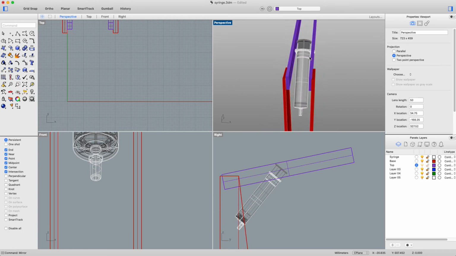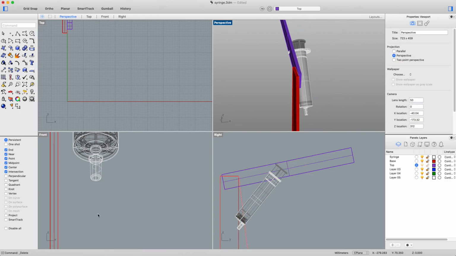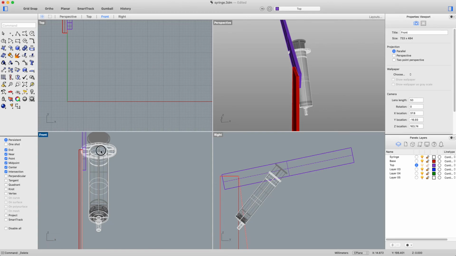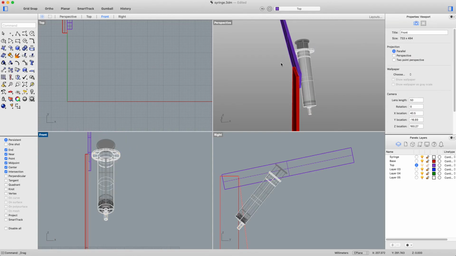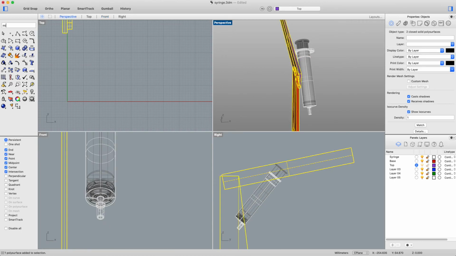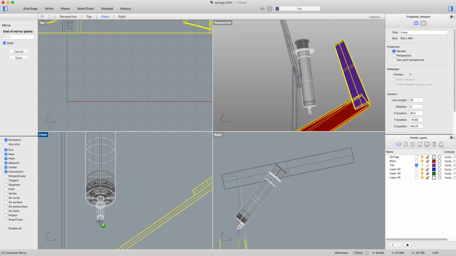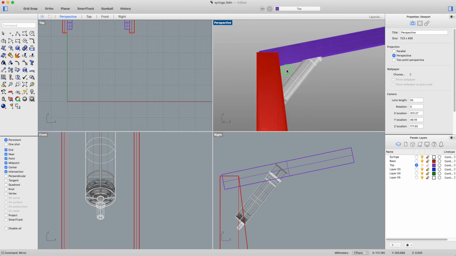I've got a slight problem. My syringe is sticking through the side of this. So what I'm going to do before I mirror that is I'm going to have a look at this view, drag this across a little bit so it's out of the way. Then I'm going to redo that mirror that I just did. Okay, so my syringe is now floating in there.